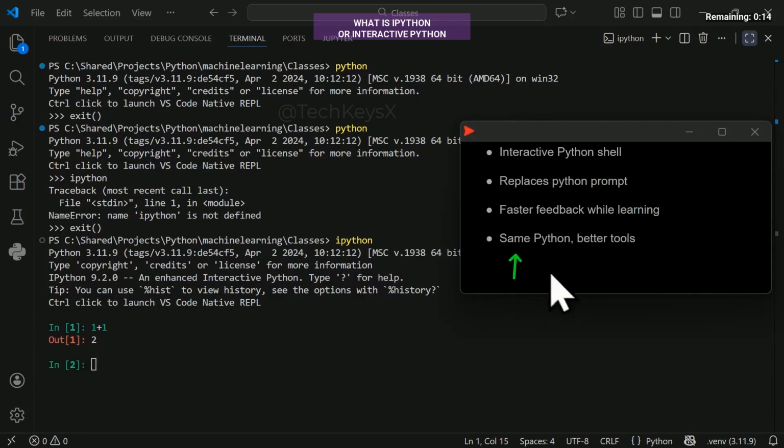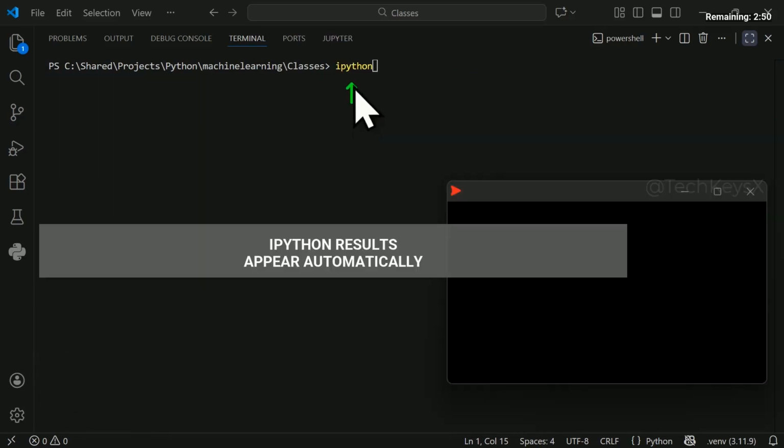So you can see here, it is the same as Python, but with better tools. So it's the same as this Python over here, but IPython gives you better tools such as line numbers, and you can see in green is your In statement, so that's what you input, and Out is what Python gives you back. IPython results appear automatically. So let's get started with IPython. In the PowerShell window here, I'm going to type in IPython.